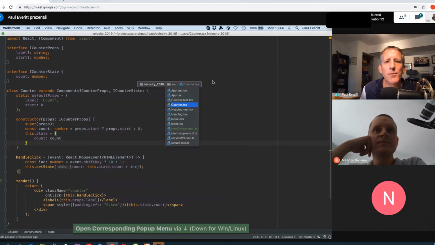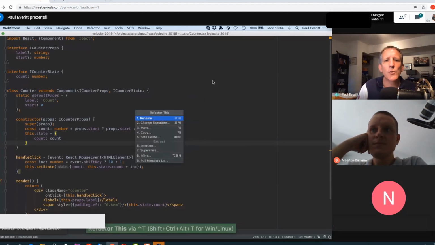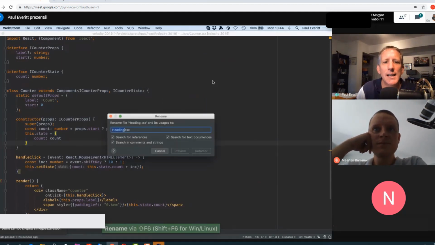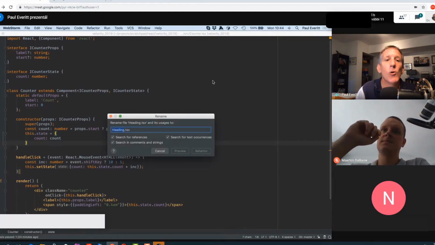And then here's one that's really good. I can go up, find a file, and I'm like, heading, that's not really what that is. I want to refactor rename and change the name of that file. And I did it without opening project tools to go select the file, or opening the file and doing it from there.